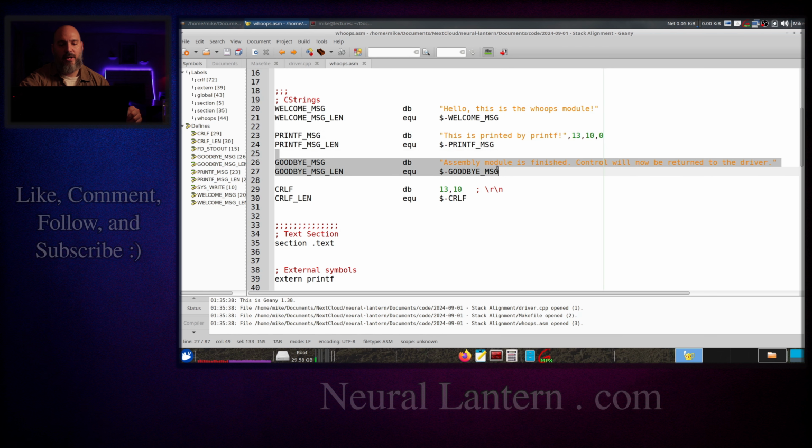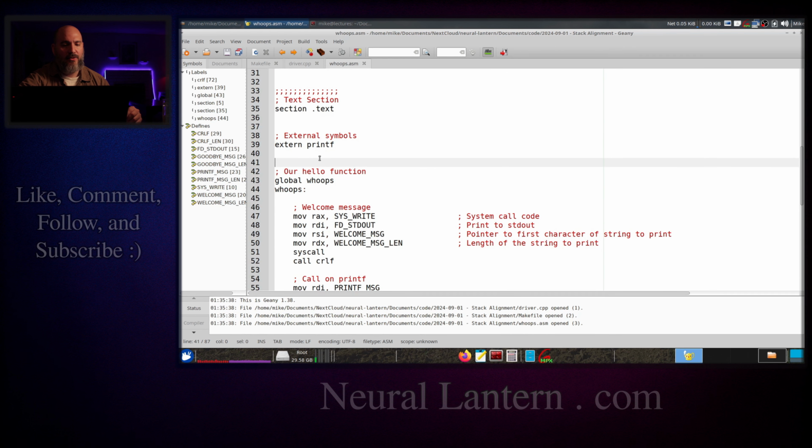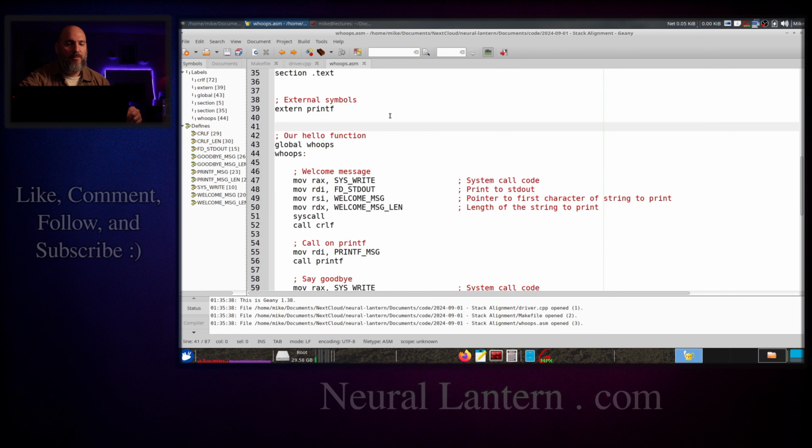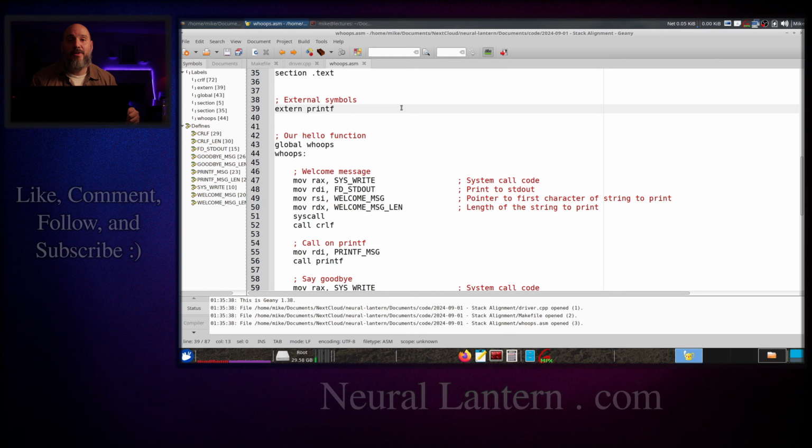Then we're going to do a goodbye message, and then we sort of enter up here. So the first thing you probably are wondering is, wait a minute, can you call printf from assembly? Yeah, you can if you're linking with the GCC libraries. There are a lot of functions out there that provide extra functionality.